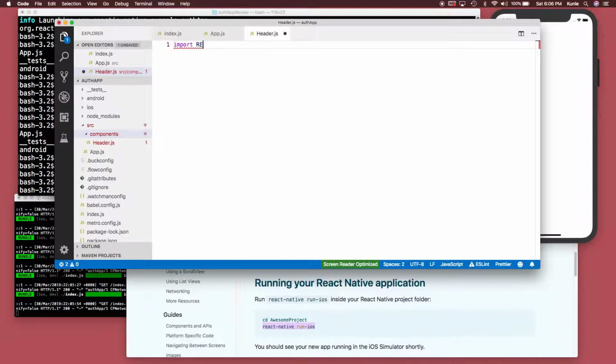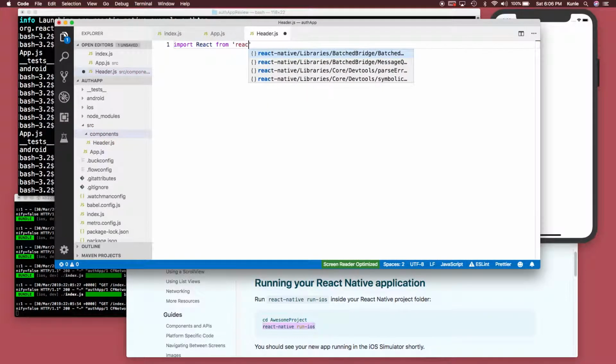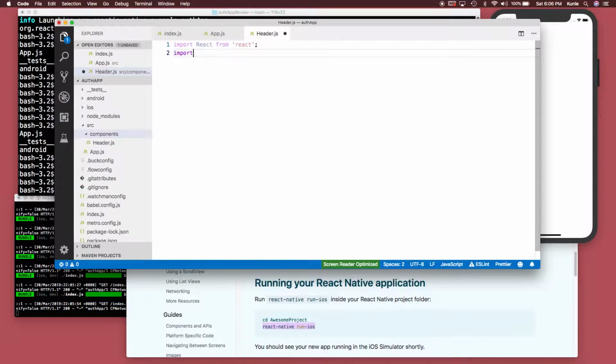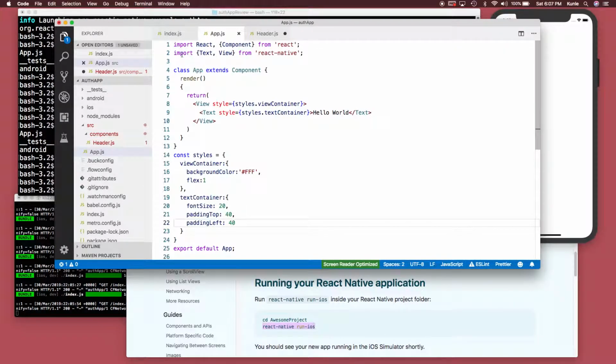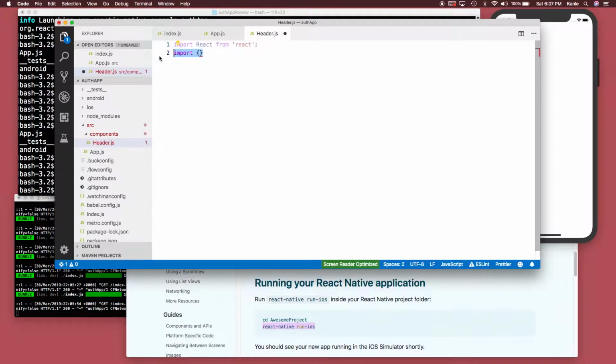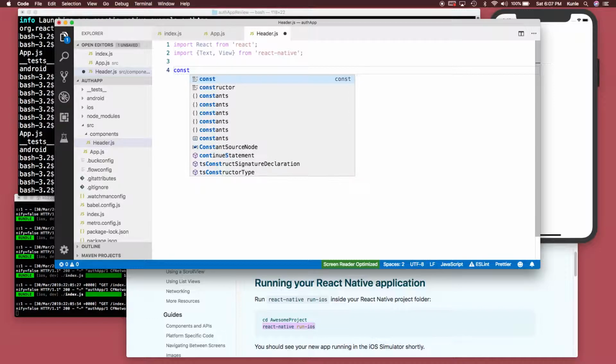So we can say import React from React. We're also gonna import the basic stuffs. Can I just grab it from here? I can just grab it from here. All the boilerplate stuff. Okay, so this is the head components. We're gonna make it a functional base instead of a class base.